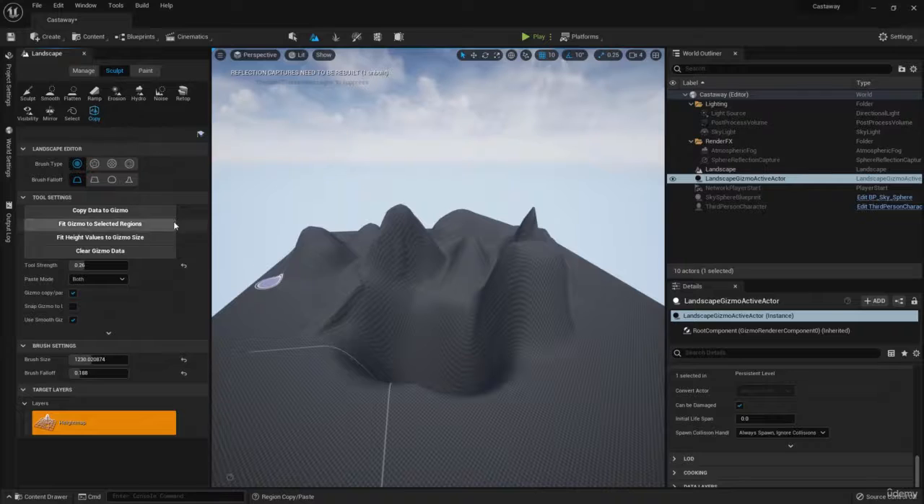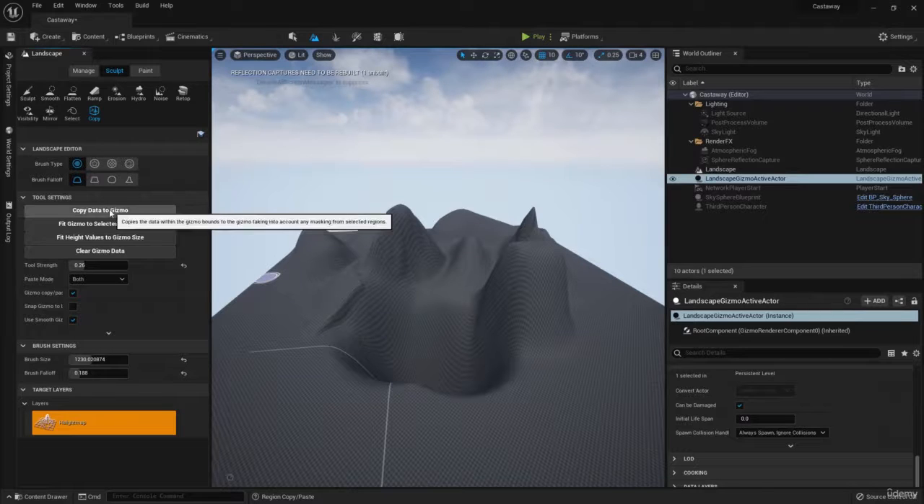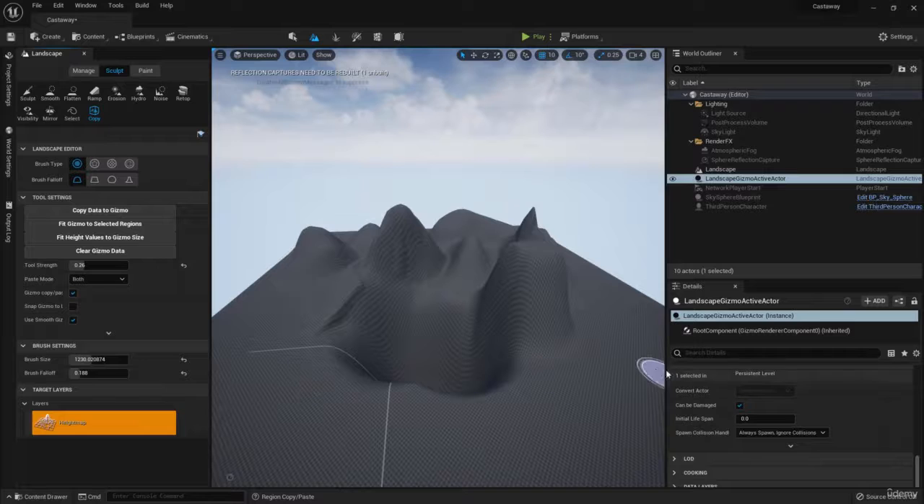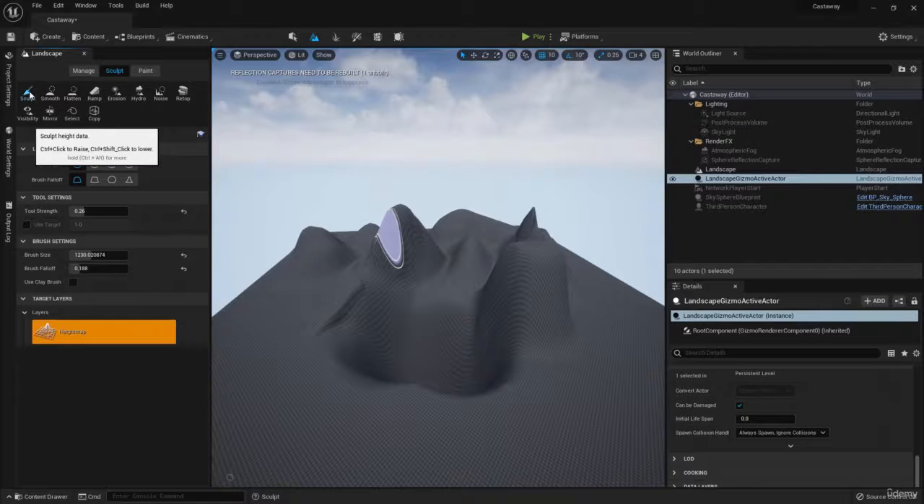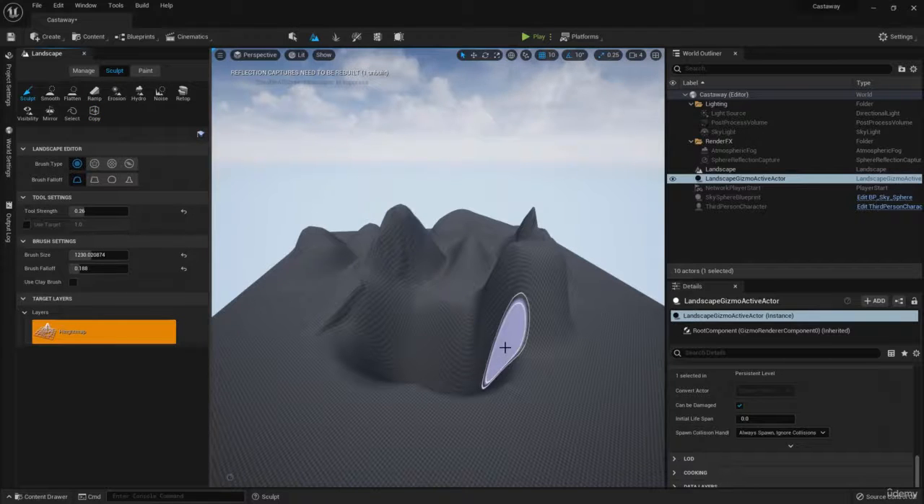Okay, and then you have copy. This is, again, another more advanced gizmo. We don't really need to talk about this one right now. It just allows you to copy data in a gizmo, and then you can move the gizmo and paste and draw your copy of your terrain somewhere else. All right, so that is the sculpting tools.